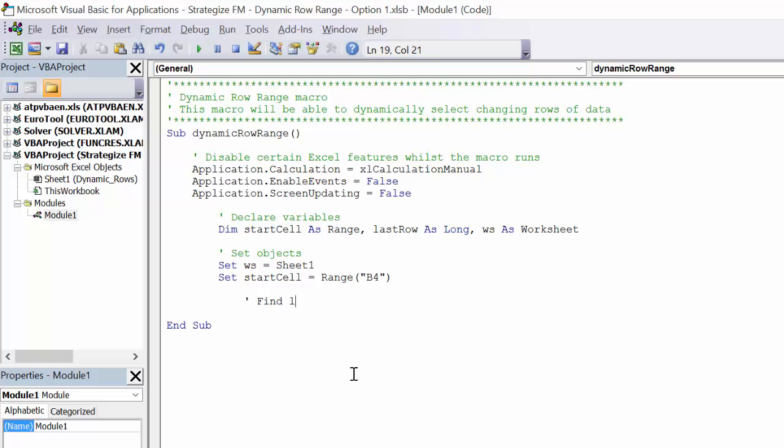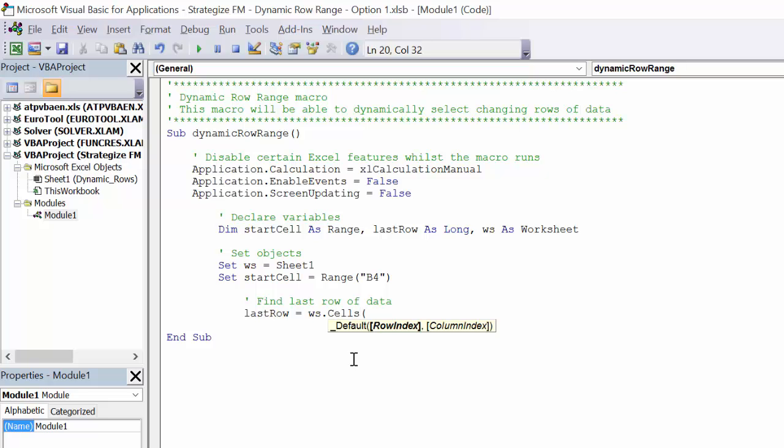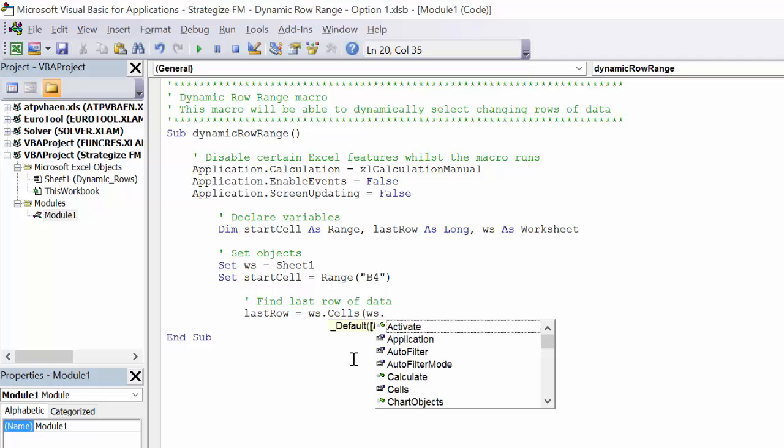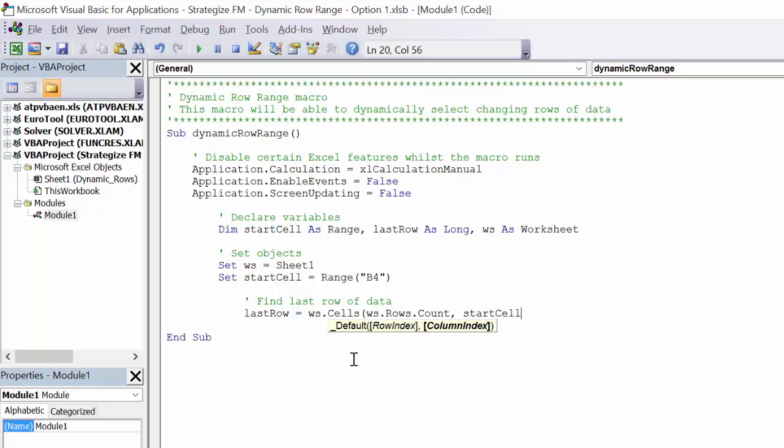Finding the last row of the dataset in a dynamic fashion will dictate the macro's overall value. Using the last row variable, along with the WS variable, will enable the macro to count the number of rows, courtesy of the End xlUp syntax. End means the macro locates the last cell in that range and xlUp goes up the column until it finds something that is not blank.